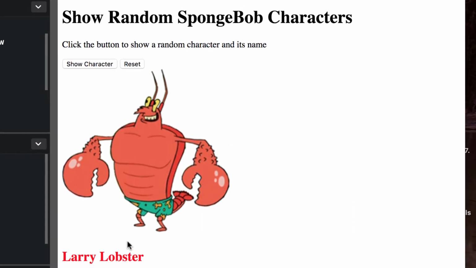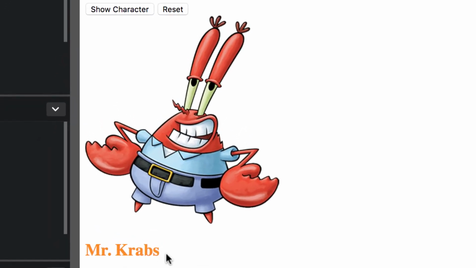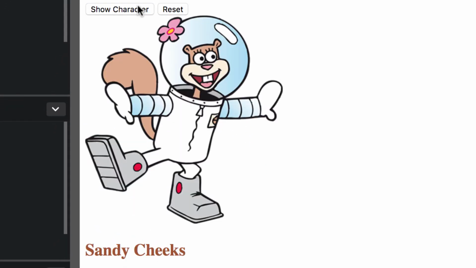Notice in the end, we're also going to try to coordinate the color of the type that displays the name of the character in somewhat the same color. So let's do another character. There's Patrick. You can see that's in pink. There's Mr. Krabs, I used an orange color. There's Sandy Cheeks, I used a brown color because she's a squirrel.